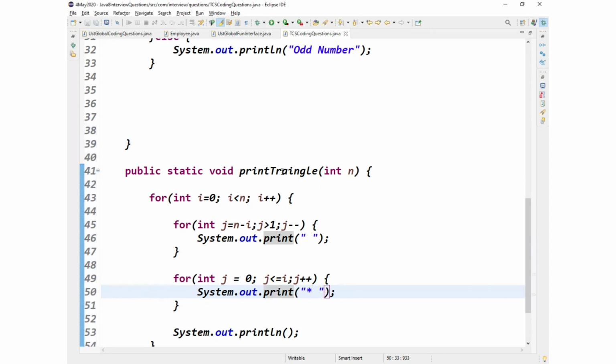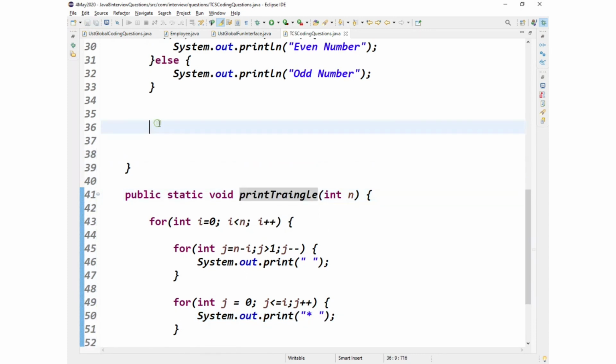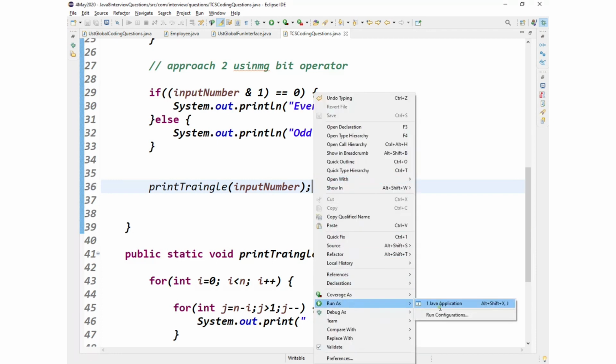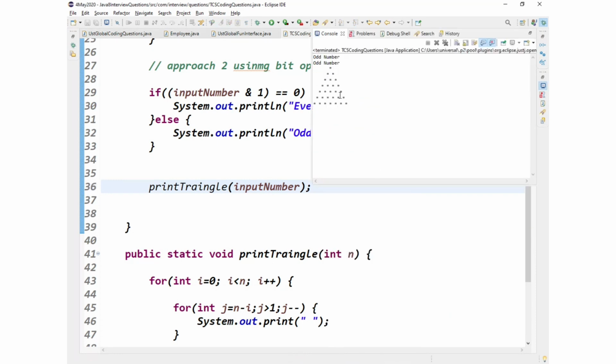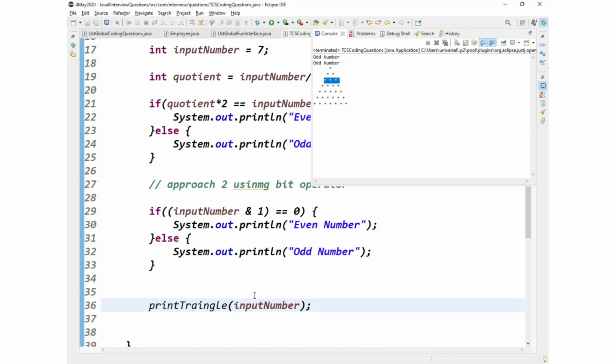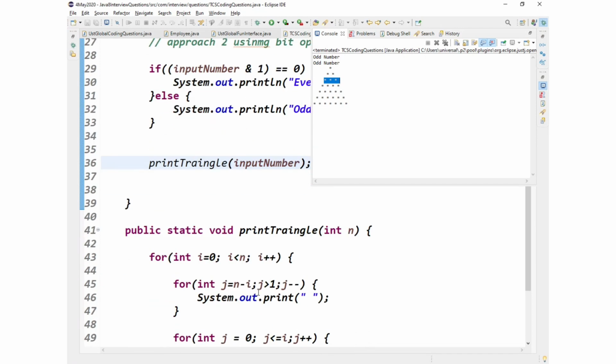Let us call this method and see what the output will be. Let us pass the same input number. Let us run this and see, we got the desired output. The input is taken as 7, I think. Yes, it is 7. So we got 7 lines. The first line has 1 star, the second line has 2 stars, then 3 stars, 4 stars, 5 stars, 6 stars. Now we'll explain what we have done here.